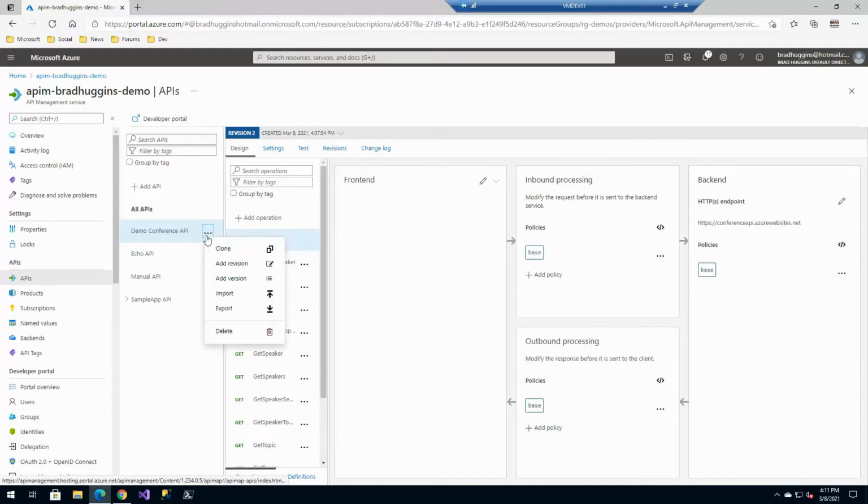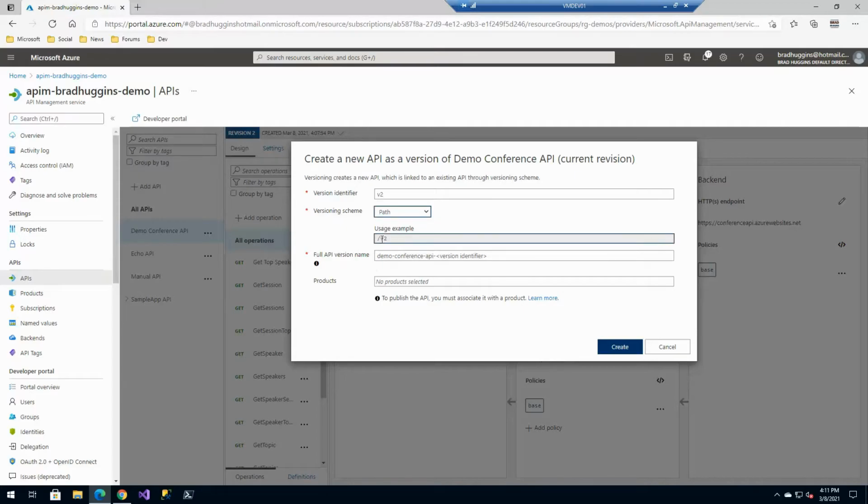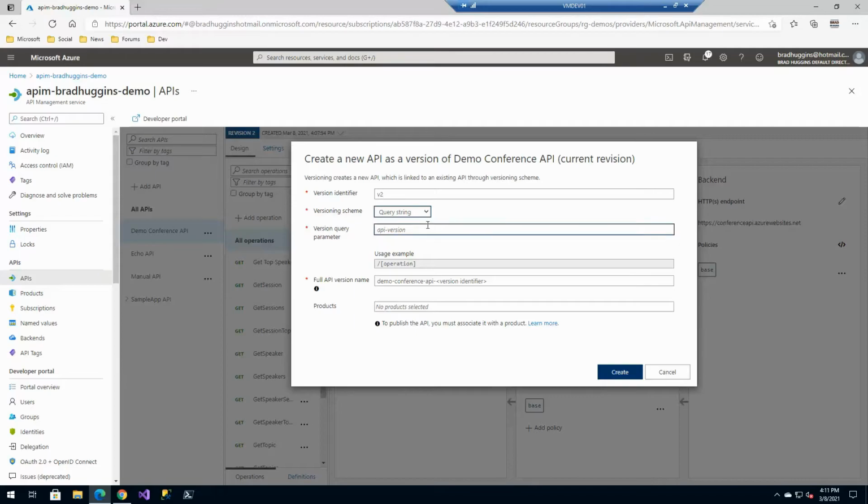So let's go ahead and create a version here. And we'll go ahead and add version. And in this option, we're going to give it some identifiers. I'm going to say v2. And there's three options here. One is path, and you can see here it's going to have a part of the path. Header is going to allow you to place a header value and then specify the version that way. And then lastly, query string. This is somewhat similar to revisions in that you will have a query string there on the end.